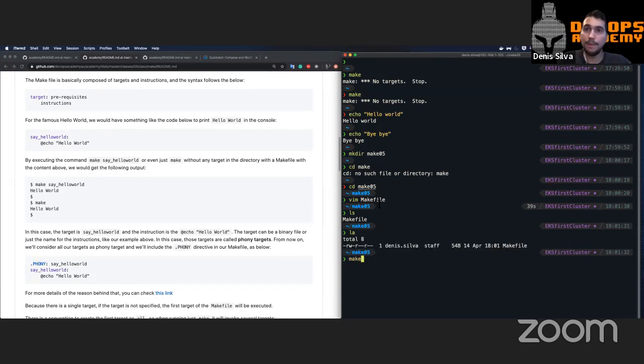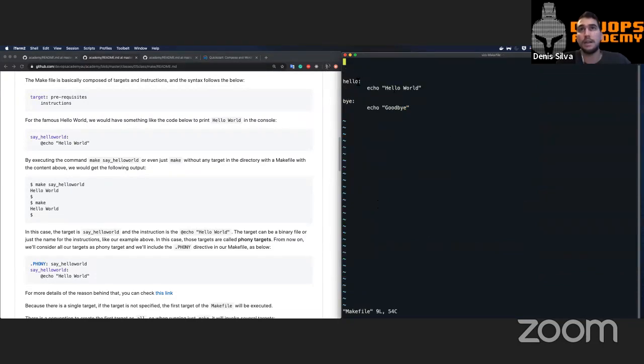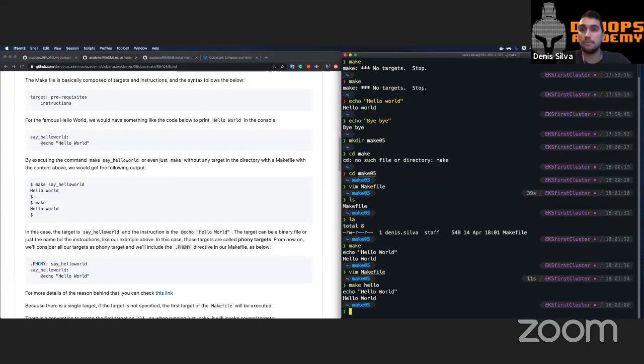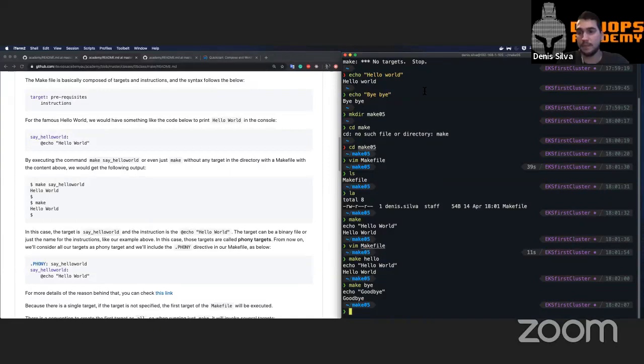Now, if I run make, it's going to execute the first target in my makefile. What's the first target here? Hello, right? So it started looking for targets, found the first one, and executed what was inside of it. But I can be more explicit and just say make hello. It just executed the script that was there. I can say make bye. It shows the command, and this is the standard out.